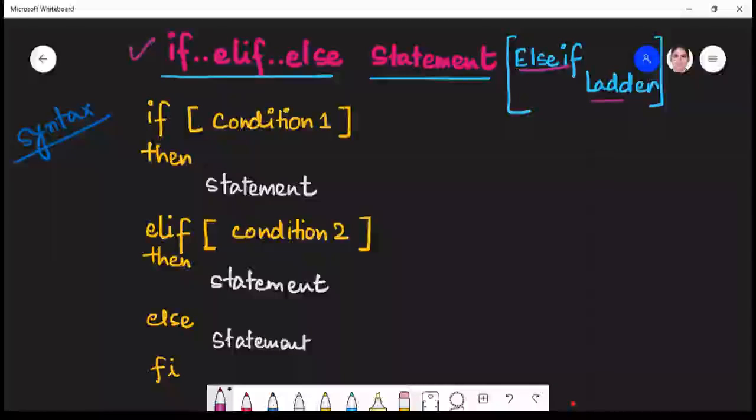Hello everyone. In this lecture, we will learn about the if elif else statement, and we also call it the else if ladder. So let's understand the syntax.